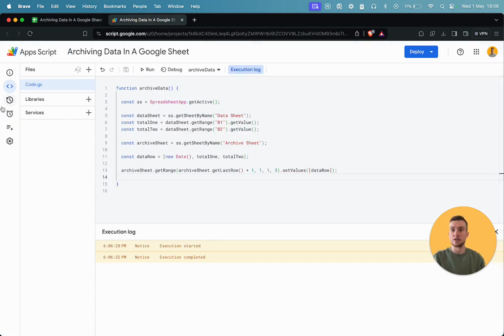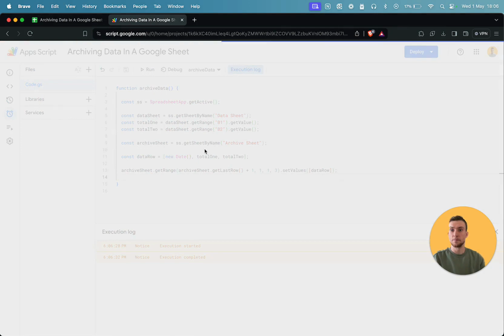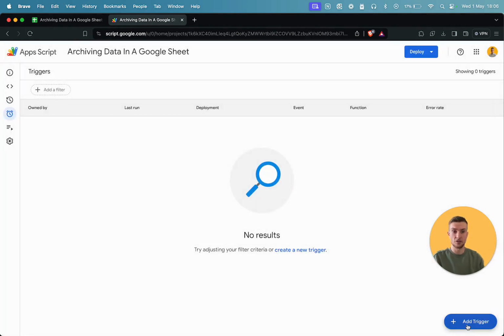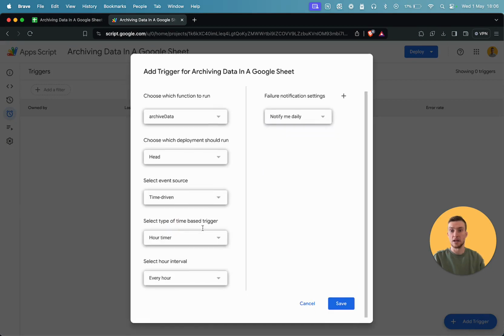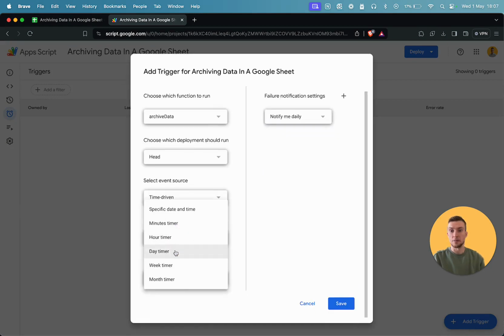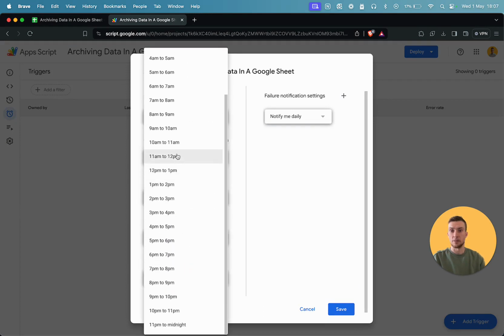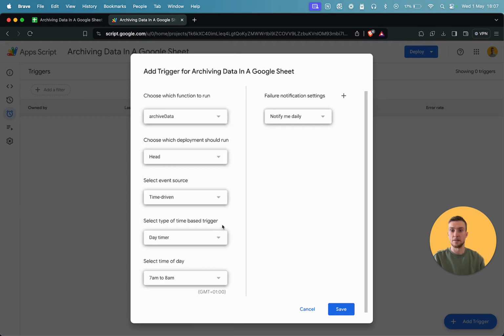Then to just schedule that to run every day, come into Triggers, hit Add Trigger in the bottom right, make sure we've selected our archiveData function. The event source is now going to be time-driven, and it's going to be a day timer, and then you just select what time of day you want it to happen. So say 7 AM to 8 AM and hit save. Now it might ask you for permissions again here, but that's just Google being super careful with permissions. So in a sec that will probably pop up once more.